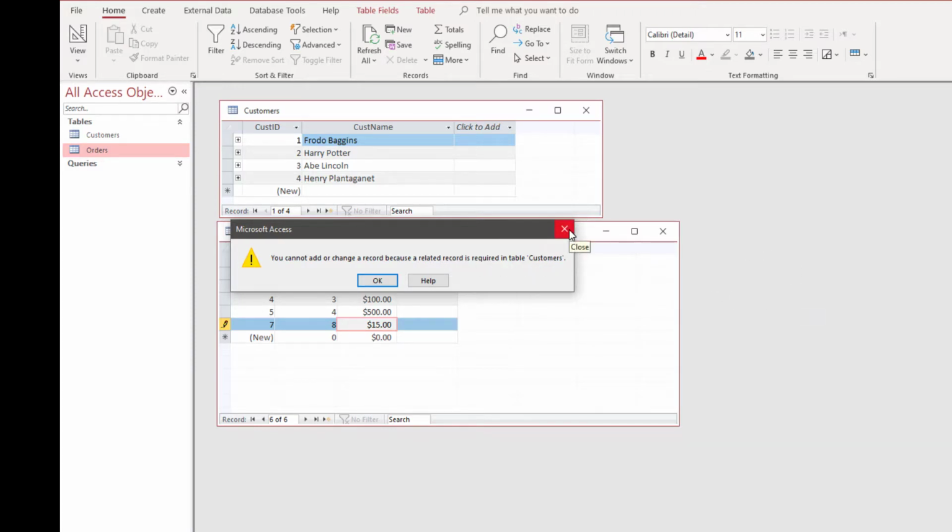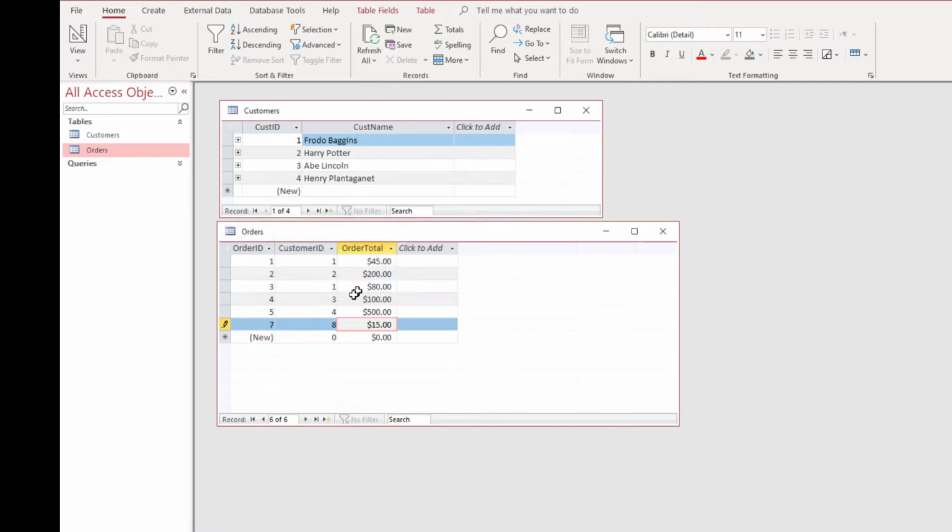So it's a partial protection against entering bad data. At least we can't enter a customer that doesn't exist. So it doesn't necessarily make it easy to enter data in general, but it's not going to let me add it because of referential integrity. I'm going to press escape now to get out of this.